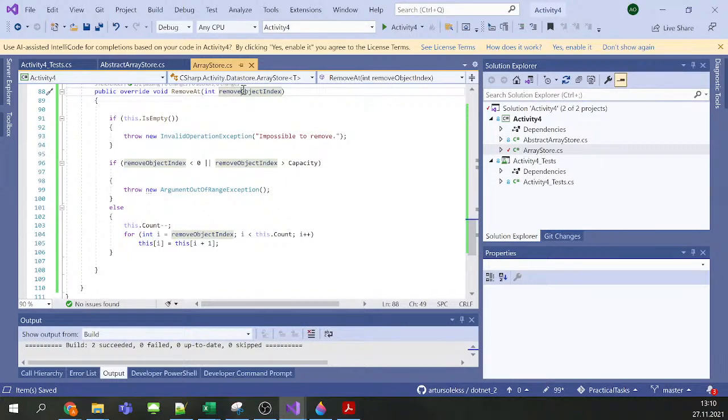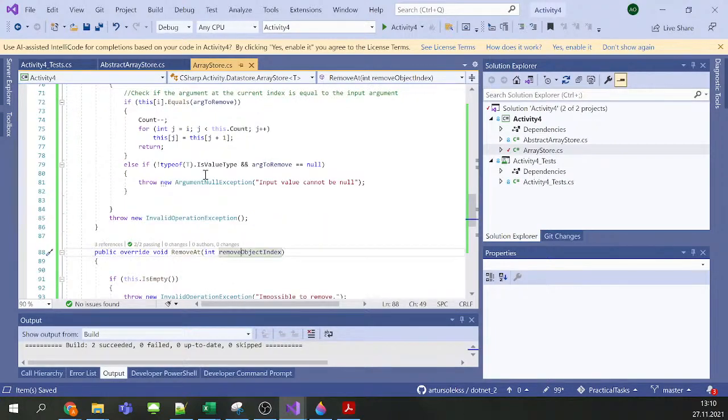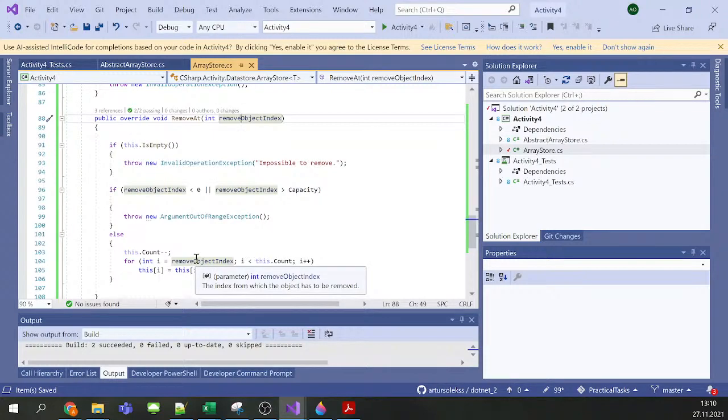So it's not what is needed. If the index is provided, you need to work with this particular index, what is provided to the method. So that was one small mistake. And for remove, I guess that was fine. Remove at index, the implementation.